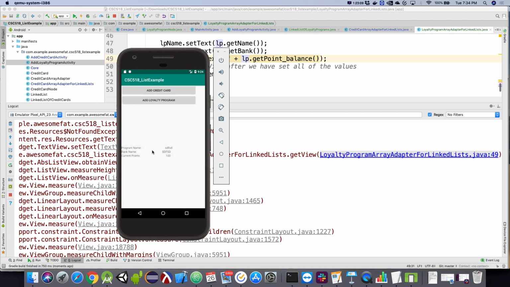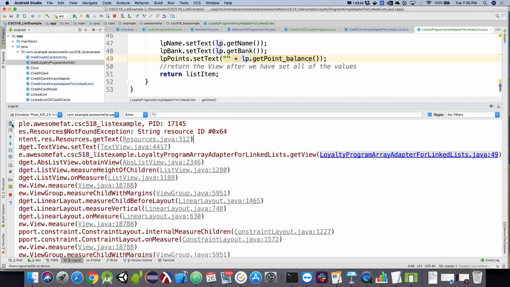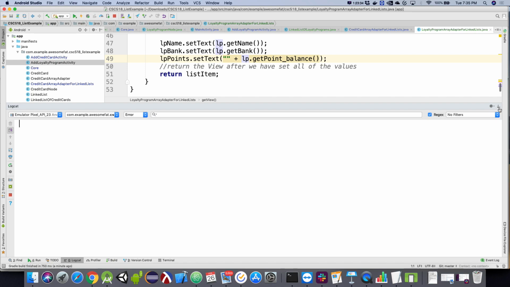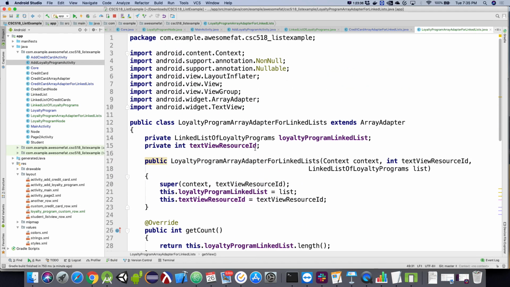All right, there's my loyalty program triple stacked. There's another triple stack, add a credit card. All right, so that's the whole homework assignment. And then we've gone through, we've cut down some stuff, so we've streamlined this guy a little bit.